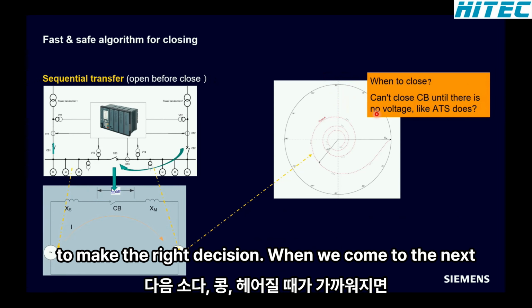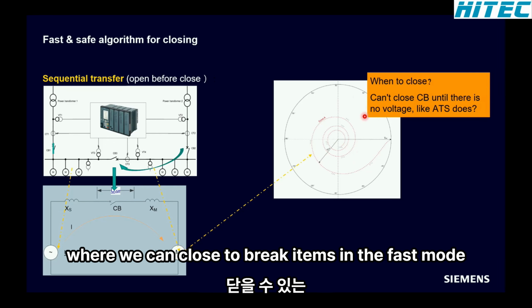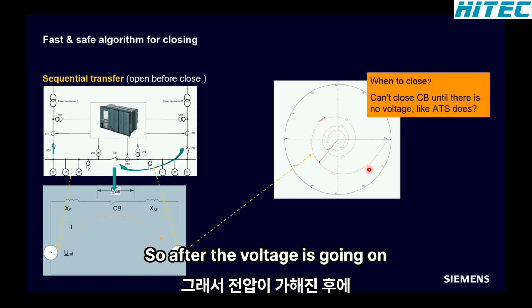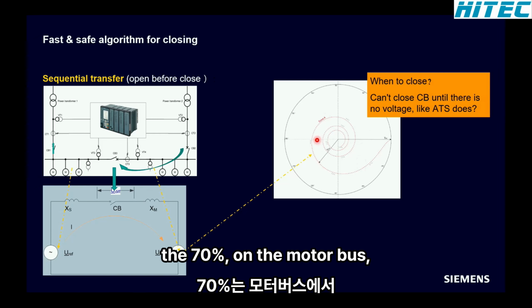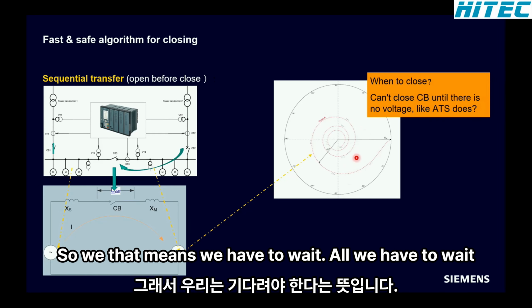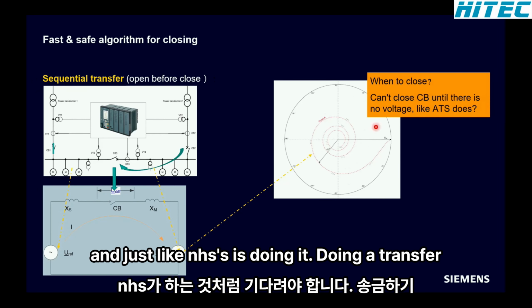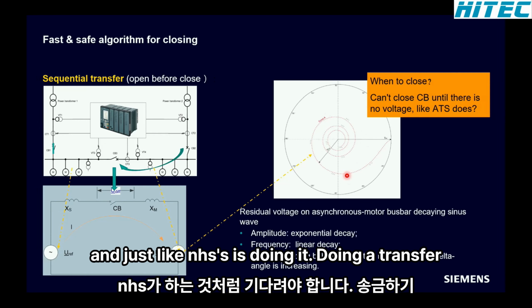When we come to the next point, that means when we close the breaker. We can close the breaker not at any time. We have a small window where we can close the breaker in fast mode, or in a fast time. After the voltage goes under 70% on the motor bus, we have no chance to close in fast time anymore. So we have to wait until there is no voltage on the motor bus, and this is like an ATS is doing a transfer.